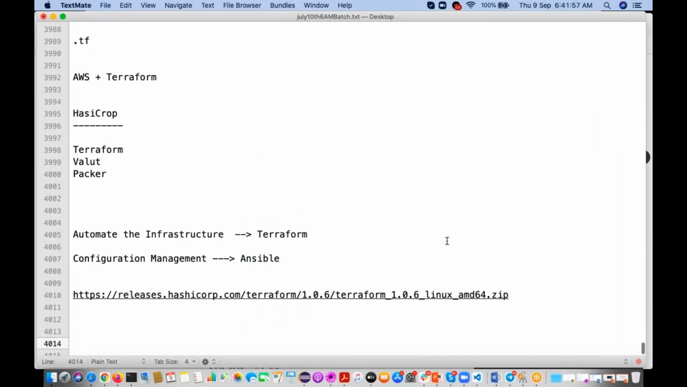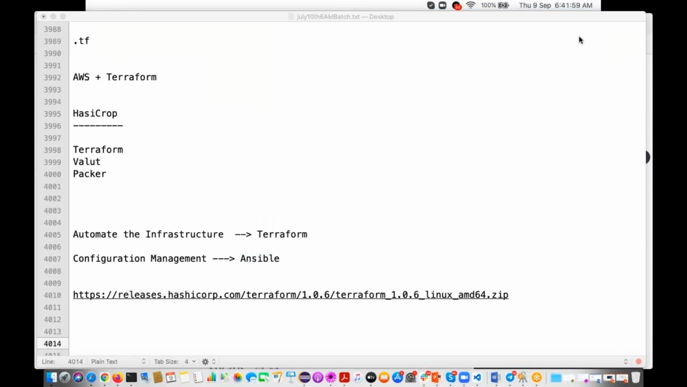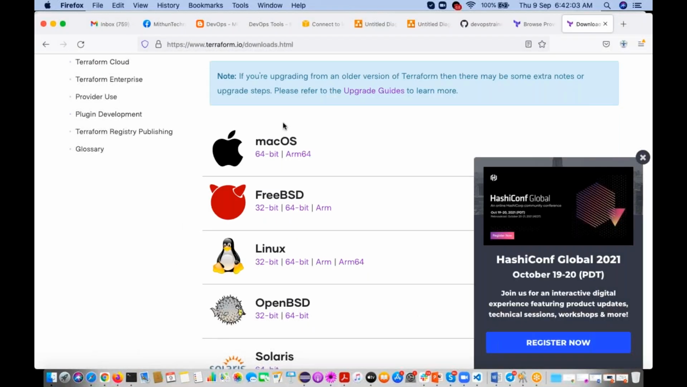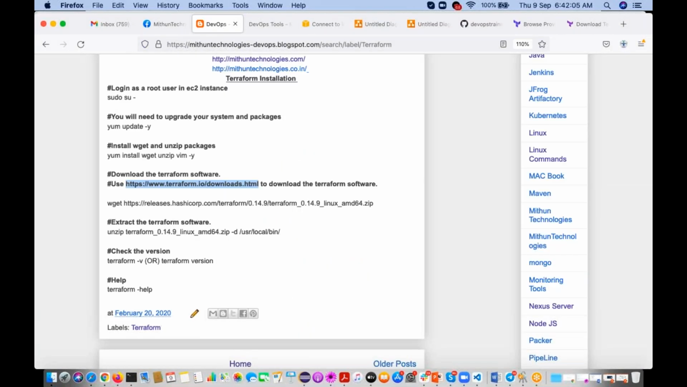See right now, what is the latest version? 1.0.6. But if you see in my document, I have documented for 0.14.9. If you want to install the latest version, go to this URL, you will see the latest version. So now we are going to download the latest version. What is the command to get that?